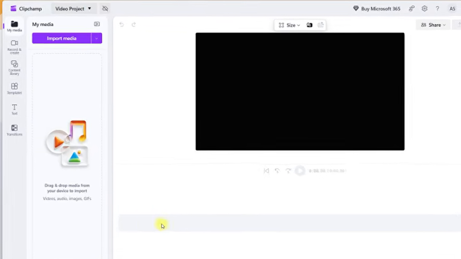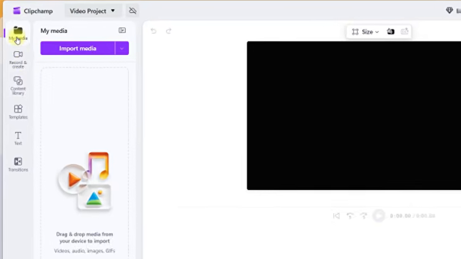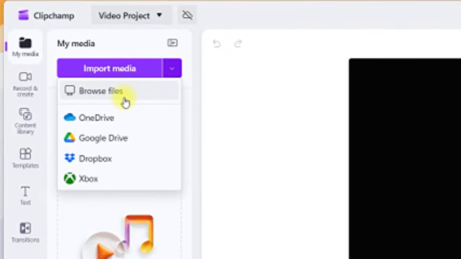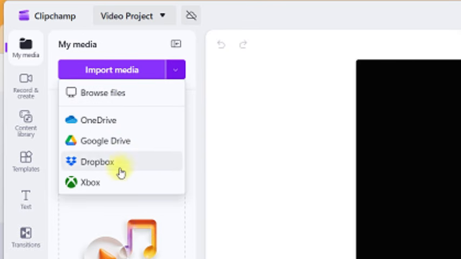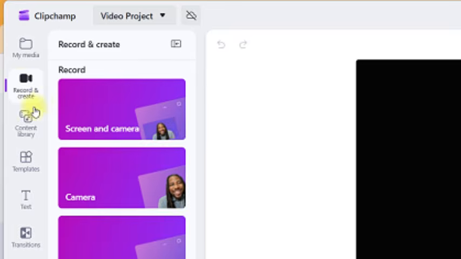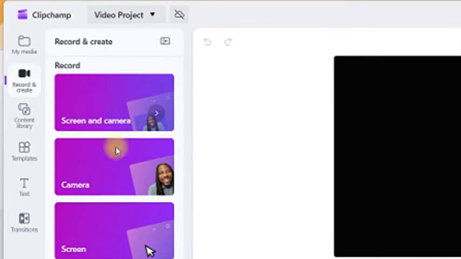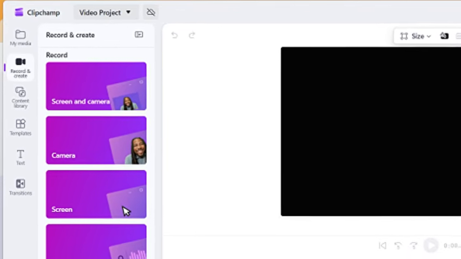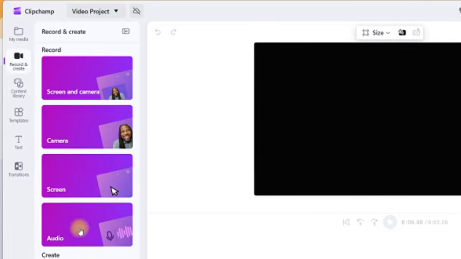Now, one of the best parts of this software is that you can check the media. You can import media from all of these sources: from your system, or from OneDrive, Google Drive, Dropbox, and Xbox. You can record your content using screen and camera, screen only, audio only, or you can do text to speech directly with this software, and it's completely free of charge.